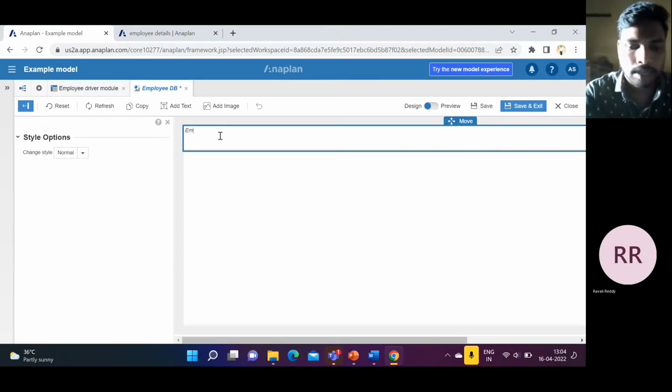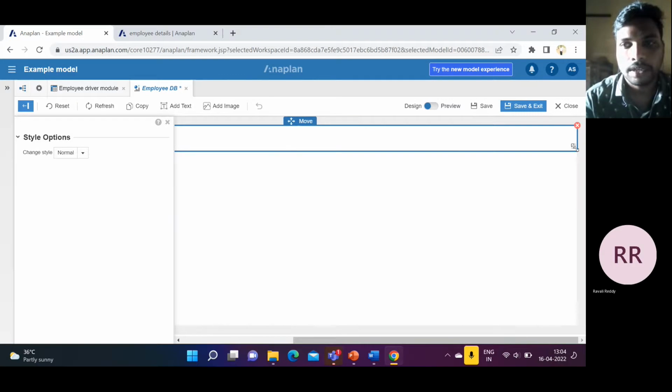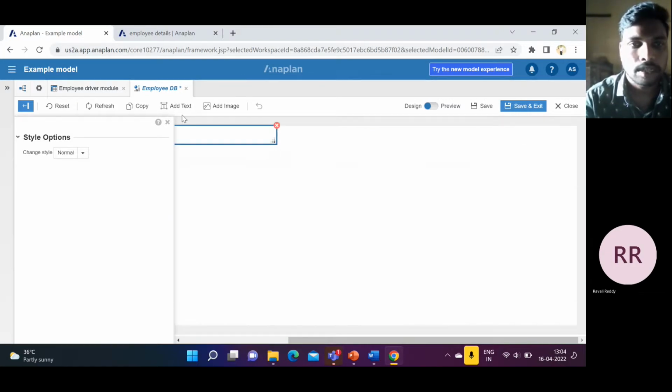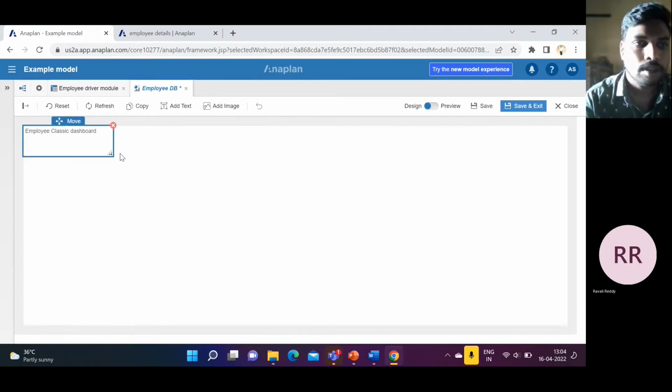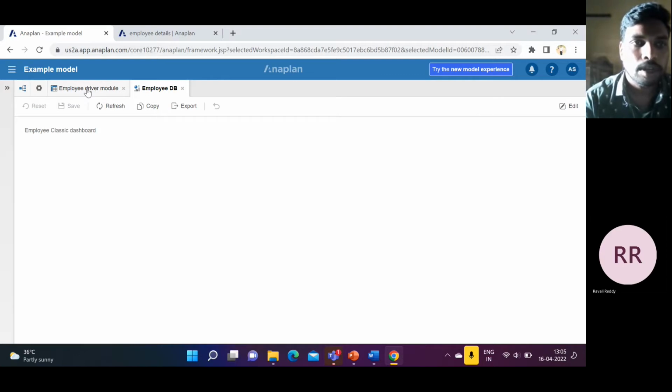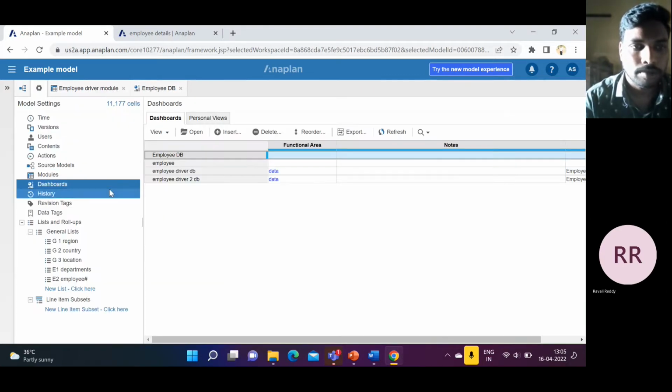And here the text is employee classic dashboard. You can also adjust the size of this by dragging like this. After that, save and exit. This is the creation of the dashboard, and next is how to assign the dashboard to the module.